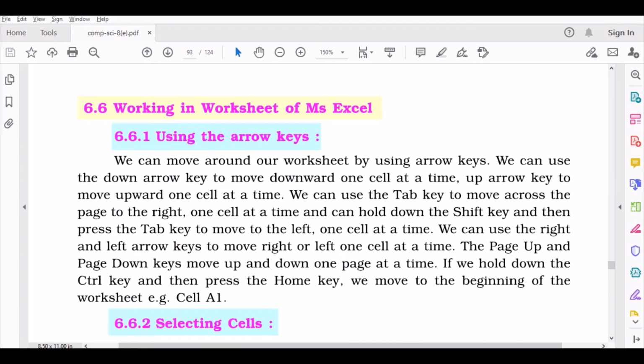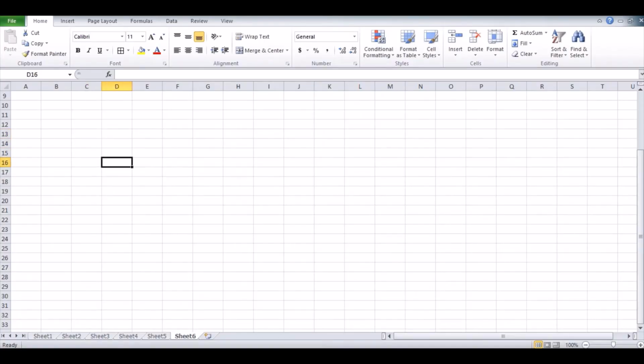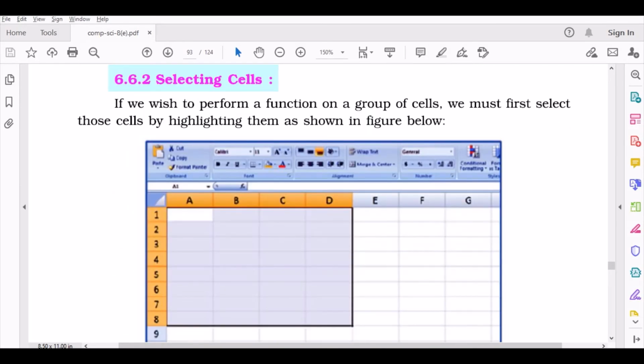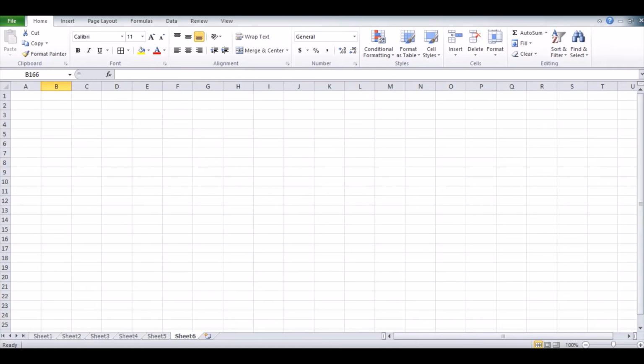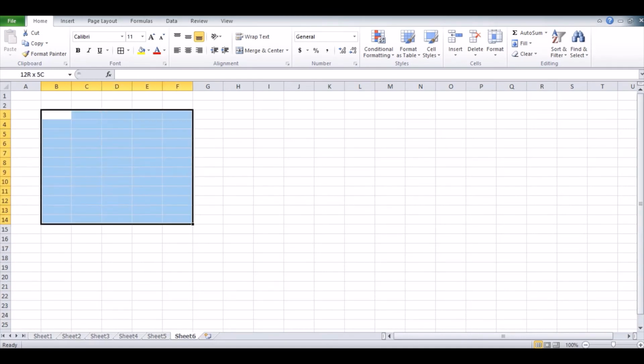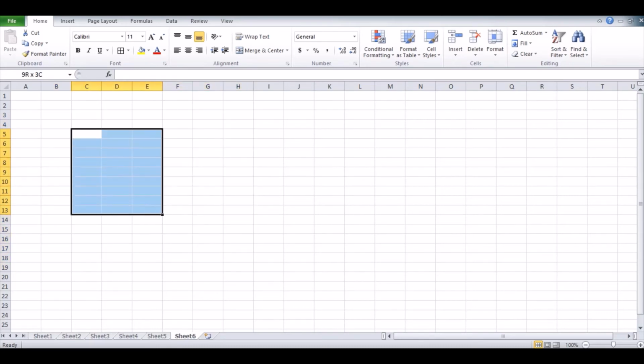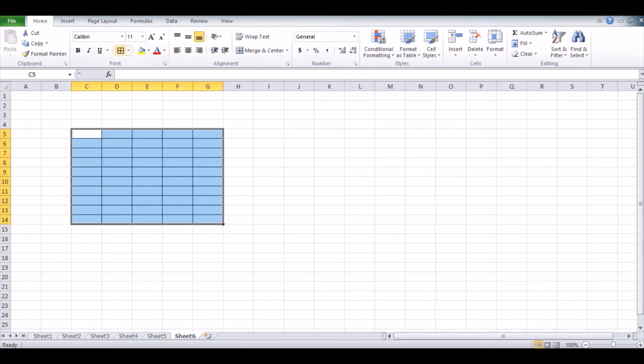Using the arrow keys. Now, what are the various ways in which we can work on a Microsoft Excel sheet? You can use arrow keys to go up and down or right or left. If you want to go from one page to another, you can press Page Up or Page Down. It will take you a whole page down. Selecting cells: when you're working on cells, you can either click and drag or press the Shift key, and you can have your own borders.